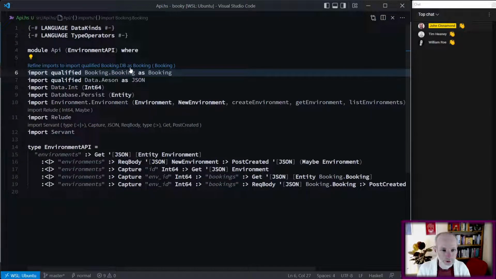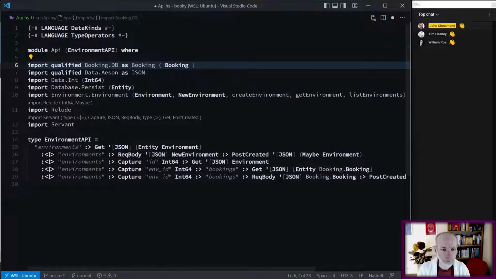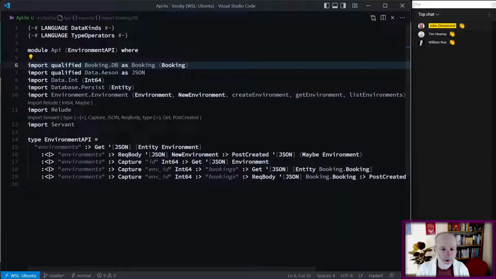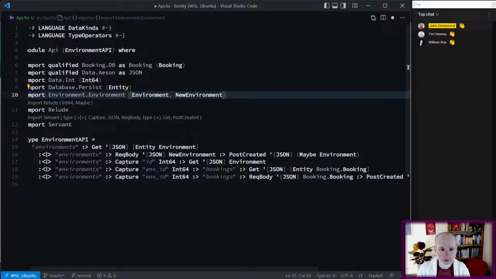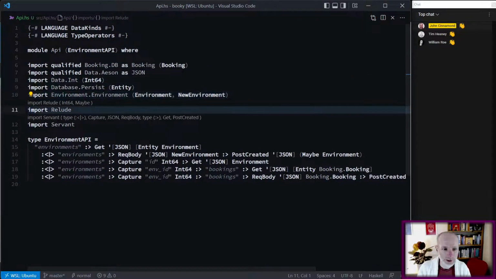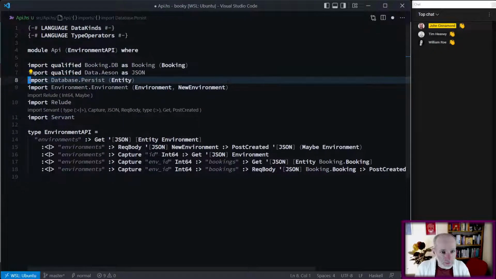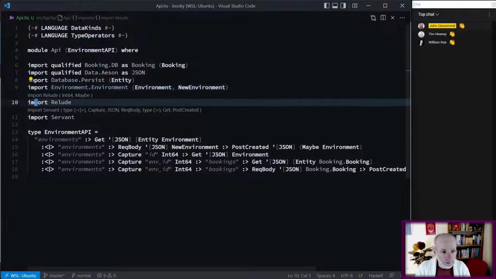Find imports, import qualified booking DB as booking. Find import. Okay, I think it's because it got re-exported from booking, so it tidied it up, but I don't know if that was necessary. I should get rid of those things as well. So this is just importing the types it needs. Okay. This data int I can get rid of because it only showed up because I was not importing Relude and it got the wrong import.